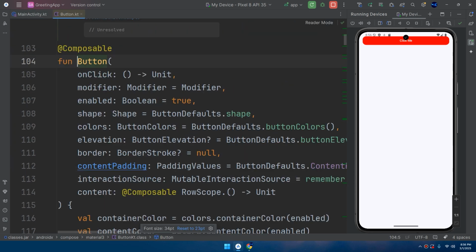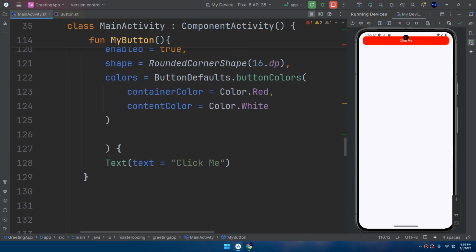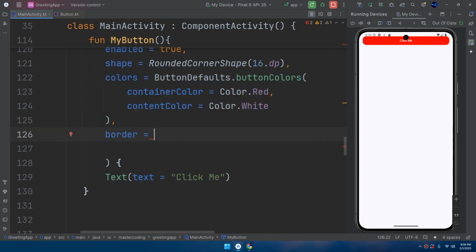Another one, border, the elevation, the content padding. So for example, we can specify the borders here. So border equals to border stroke 2dp color.blue. Run. You can notice the border. So border will add a border to the button. Use border stroke to define the border's width and color.